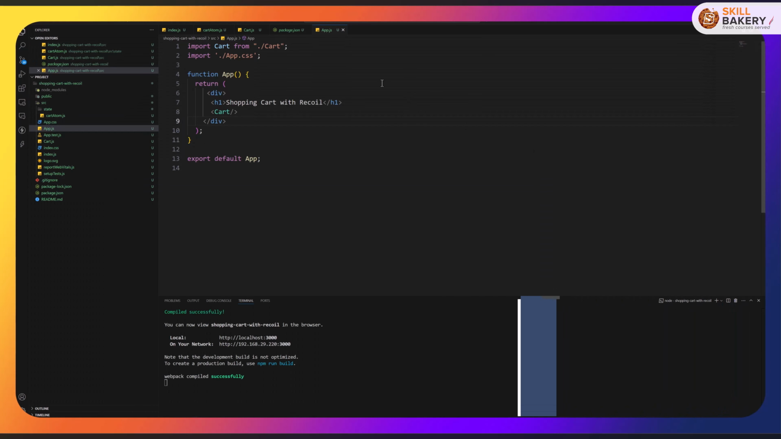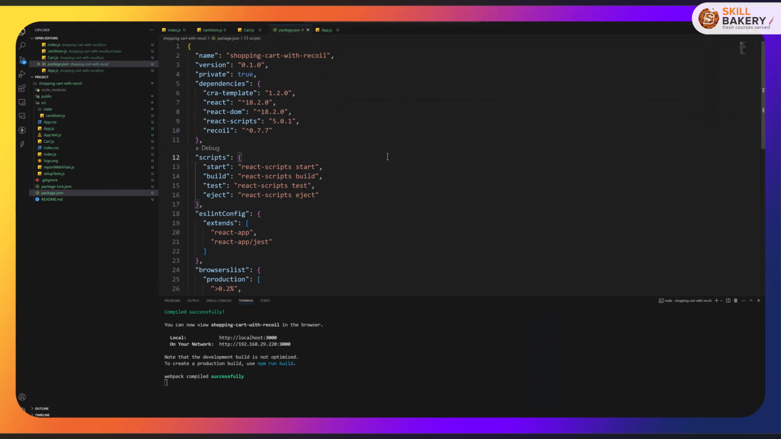A couple of things that I would like to highlight over here. First being that you need to ensure that you have React version 18.2 and React DOM version 18.2. That's the latest that it supports. So if you're working with the React 19 release candidate, then this is not going to work. Recoil is not supported for React version 19 onwards.